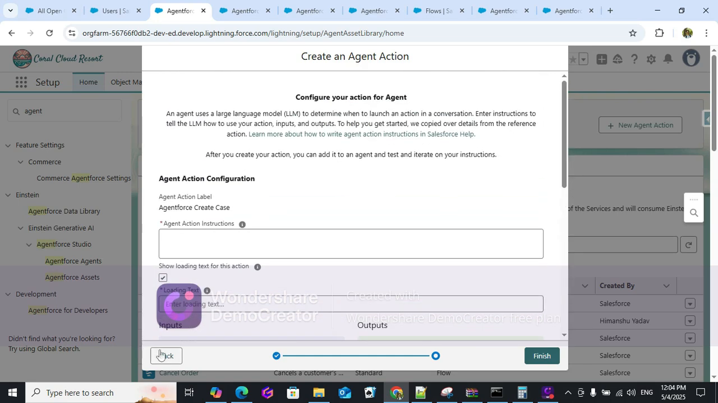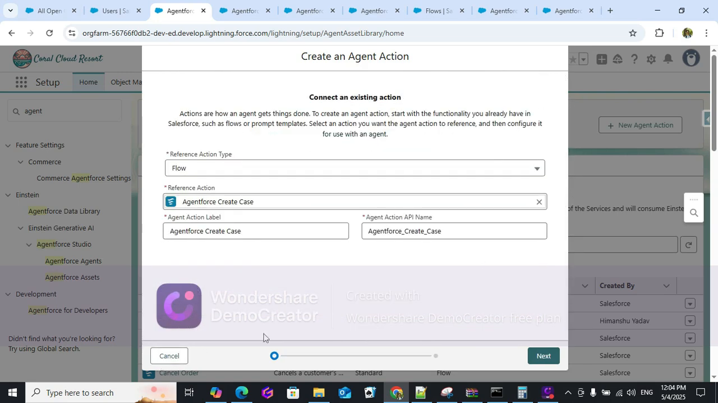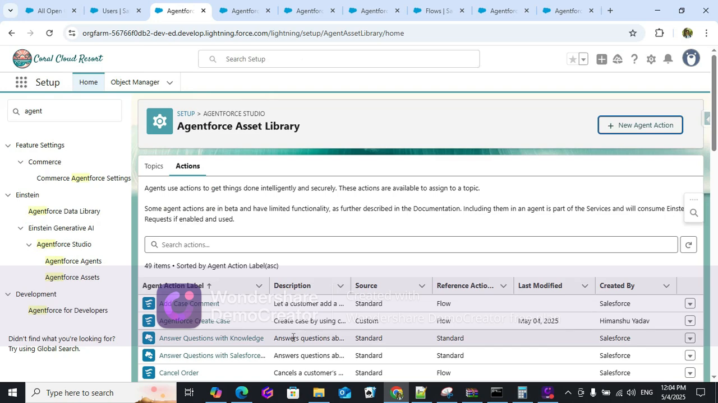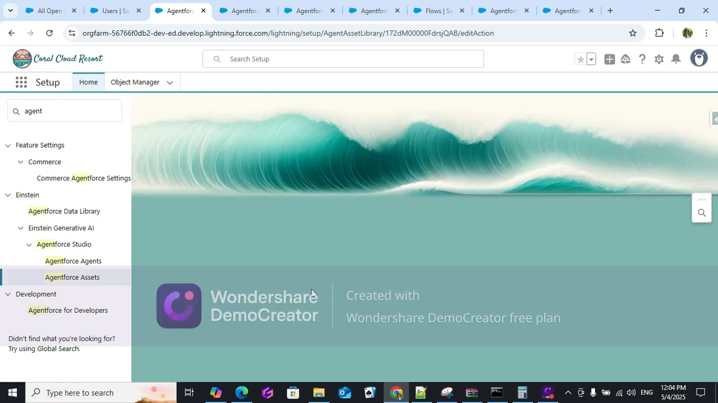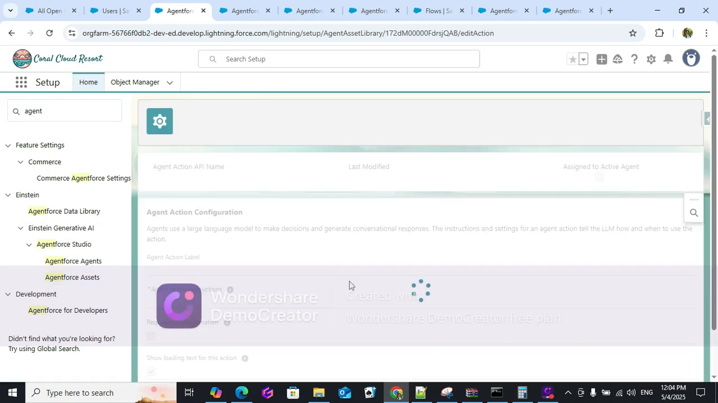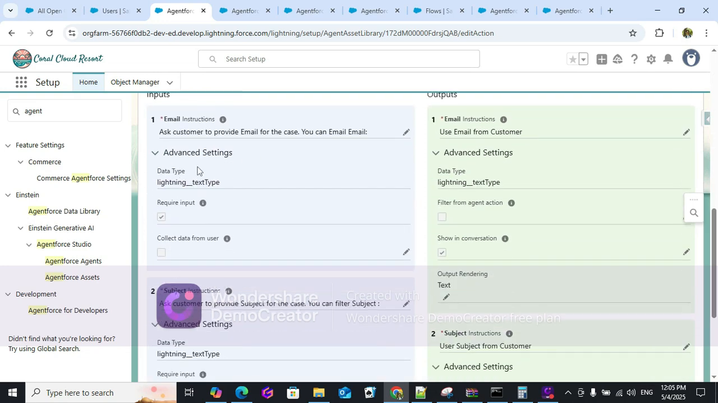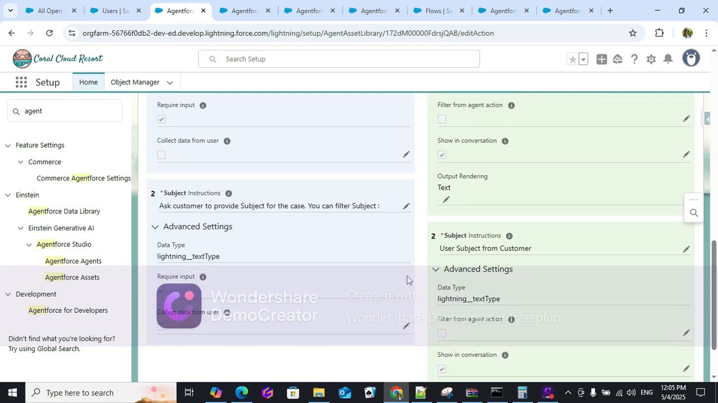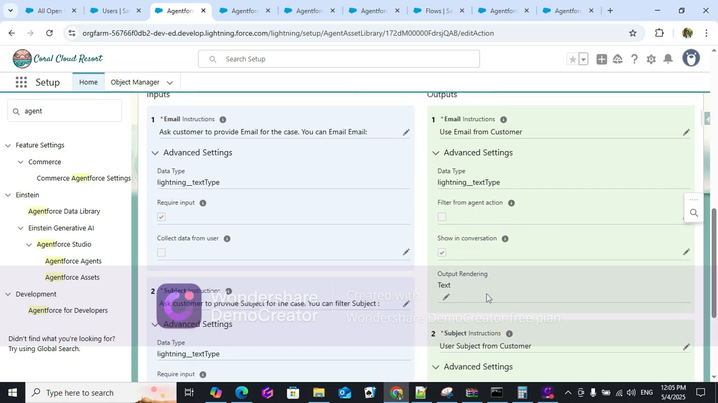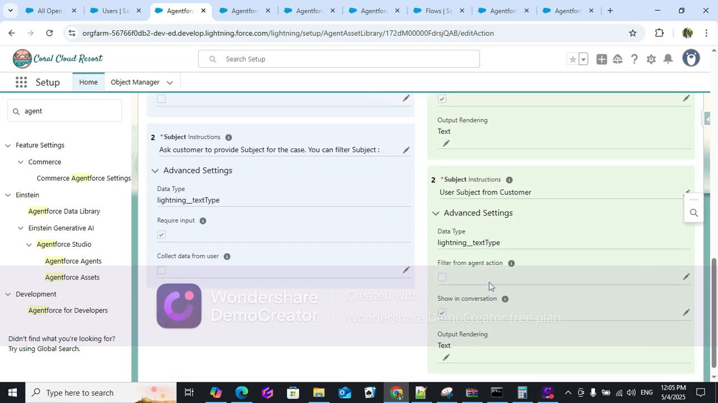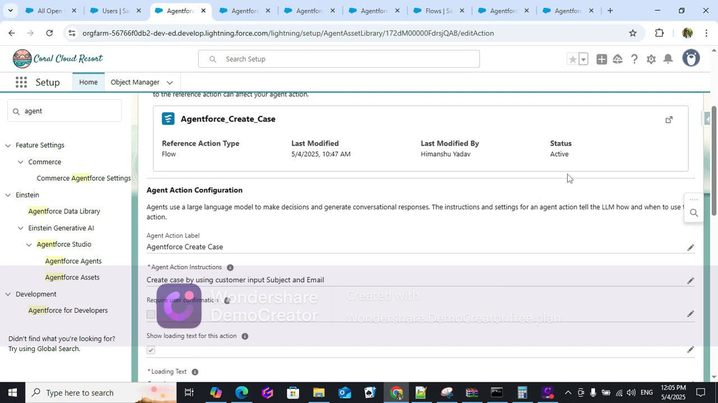So this way you can create actions. Okay, so this is the way you can create an action. I already created an action here, you can see, and in this action we can see everything. I have selected email as required, and subject as required here, and then I have given it as so in conversation. That's all, there is no output, and it is active. Okay, so this is the way we can create an action.